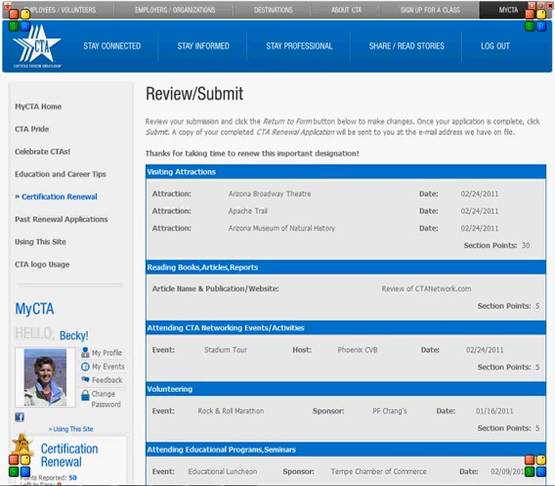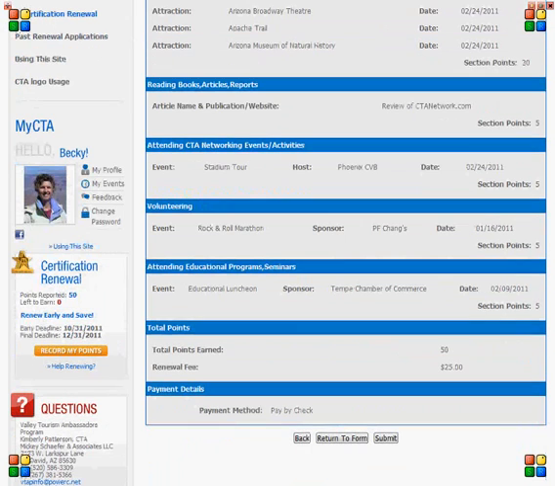After you enter your credit card information or select Pay by Check, the Review Submit screen will appear, which will give you a summary of your renewal points earned and your renewal fee. If changes need to be made, click the Return to Form button at the bottom of the screen. If everything is correct, click the Submit button.